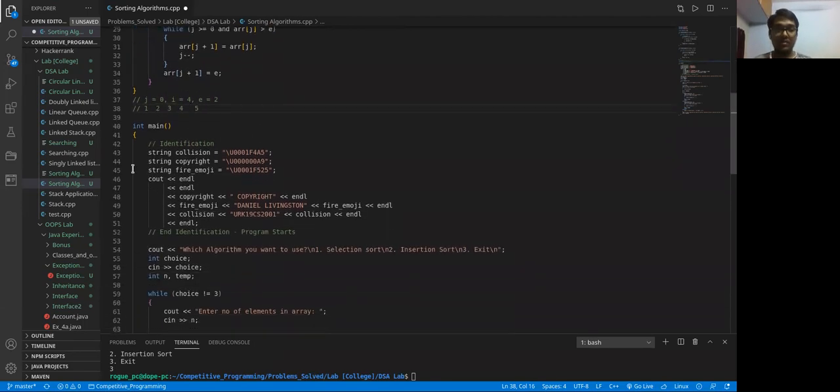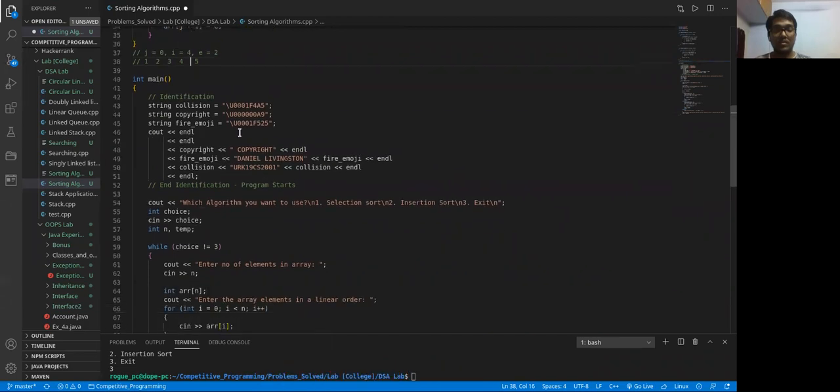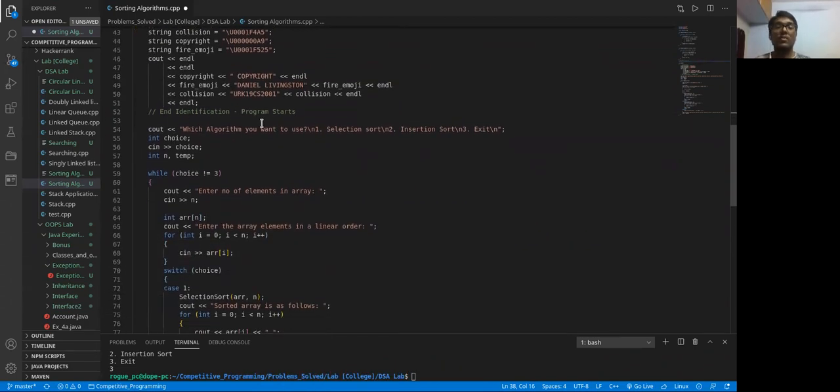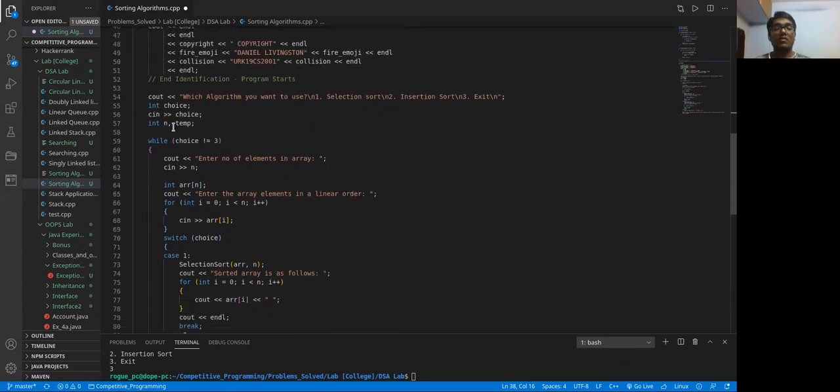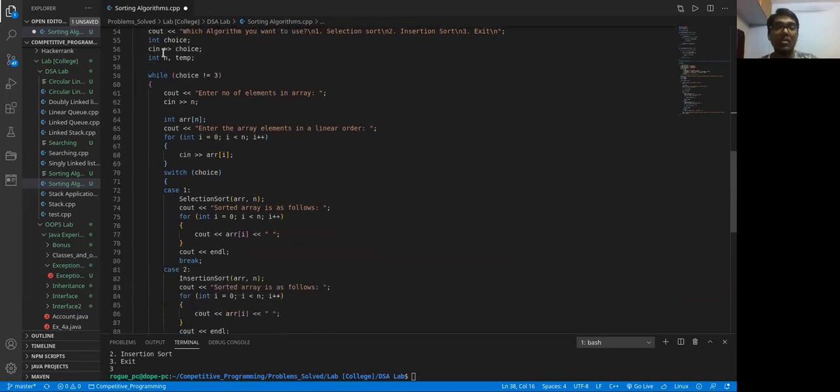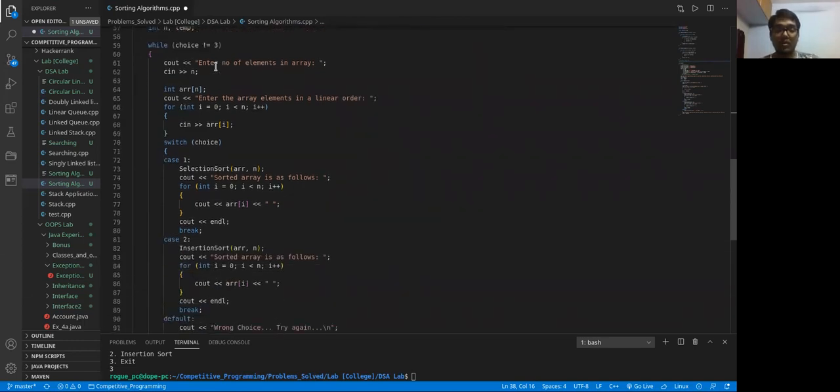Now I go to the main function. This is to print my identity, that this code belongs to me. This is to print the menu for choice, and picking the choice. I have variable n and the temp variable. This is to store the number of elements in the array. This is to store some value. So while choice is not equal to 3, this will be executed. The control will remain in the loop.